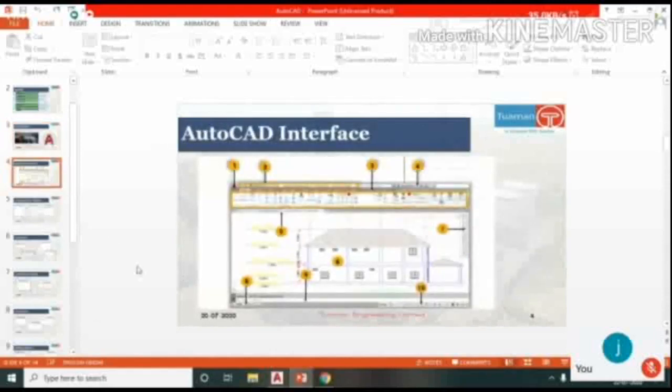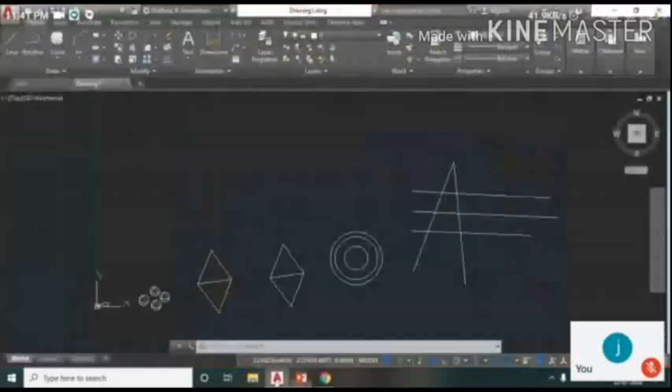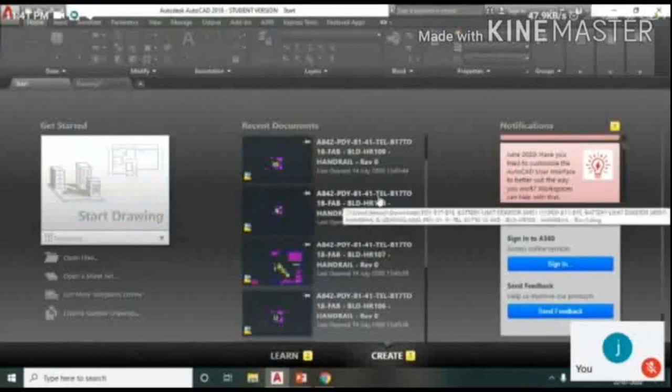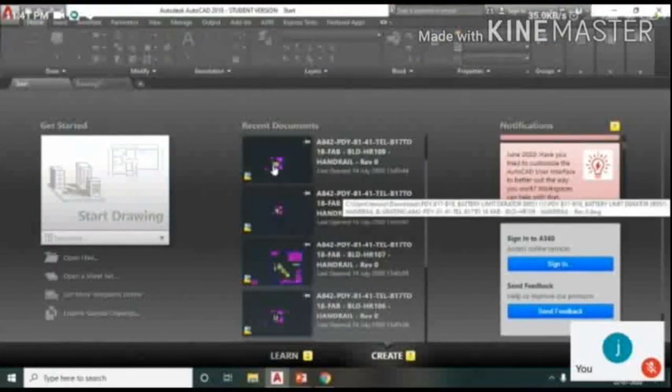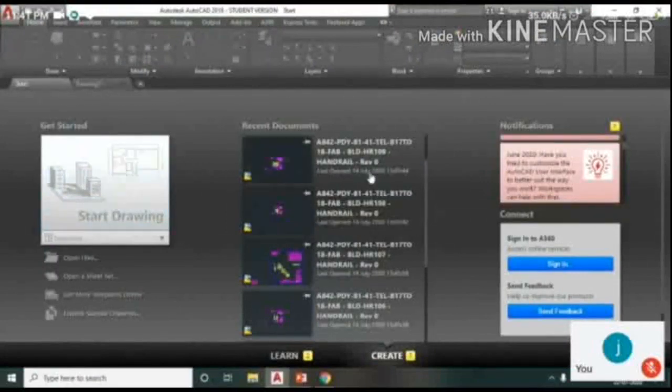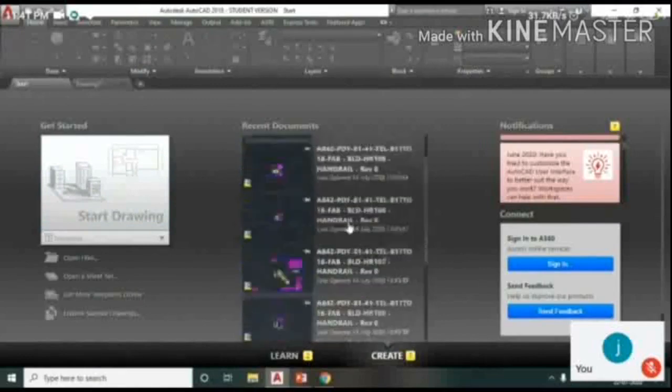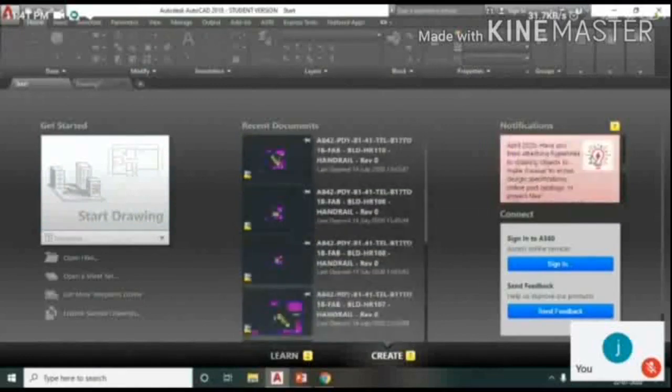Let's turn on the application. So this is how the application will look when you open it. This is the start button, and these are some recent documents. This is the notification center, and here at the top you can see this is AutoCAD 2018. It's a student version. So let's click on the start button.